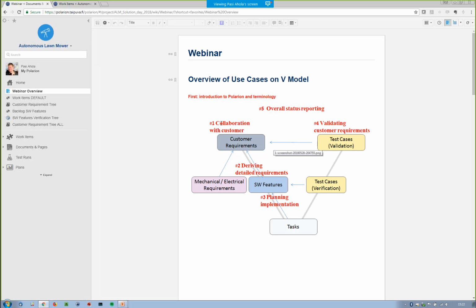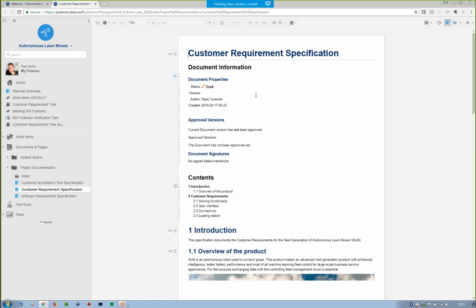Without any further ado, let's go to the first use case, look at collaboration with the customer. For that, I open this customer requirement specification here, and I think this view needs some explaining first. This is a document in Polarion, also called a live doc. This is very much similar to Word, but there are some differences, which we'll see in a minute.